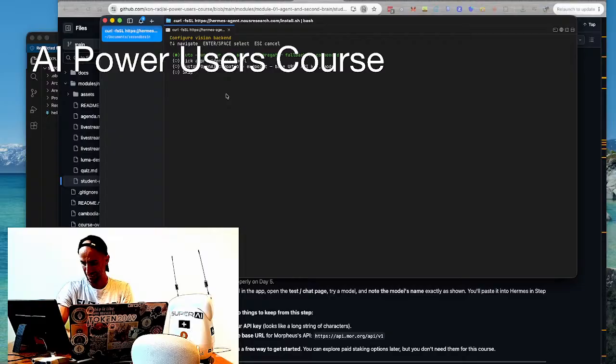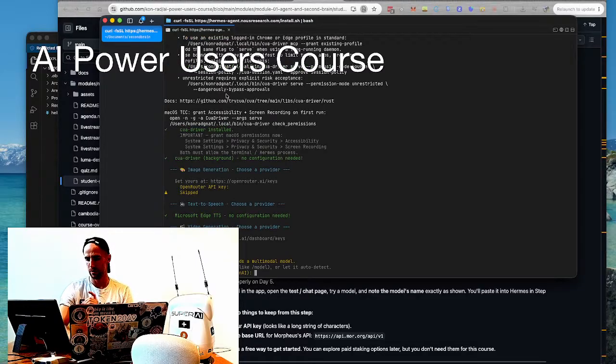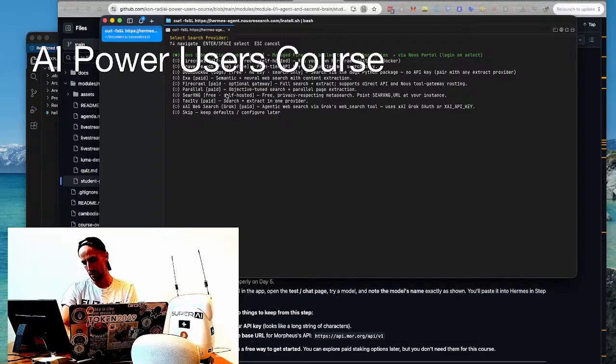Configure vision backend. Custom OpenAI, video image analysis, custom OpenAI model. You can leave that blank. Firecrawl, this is for research. You can use Brave search for grabbing information from the internet. Brave is a browser, and this is a free service.